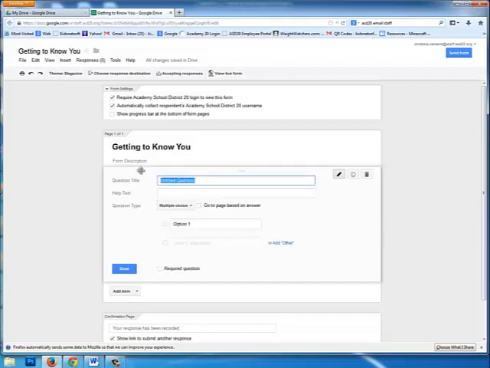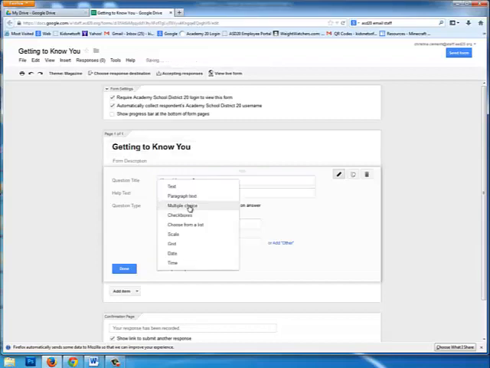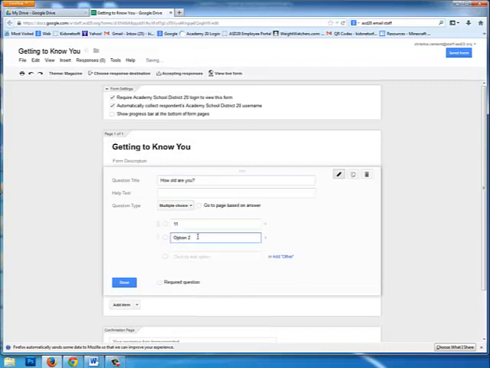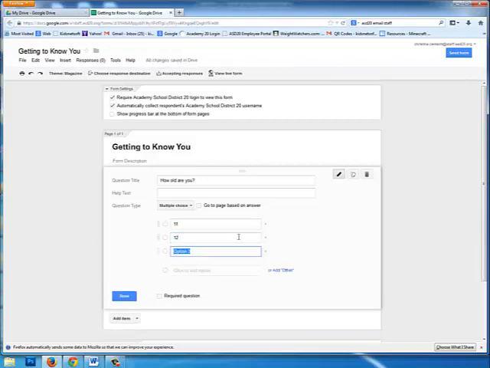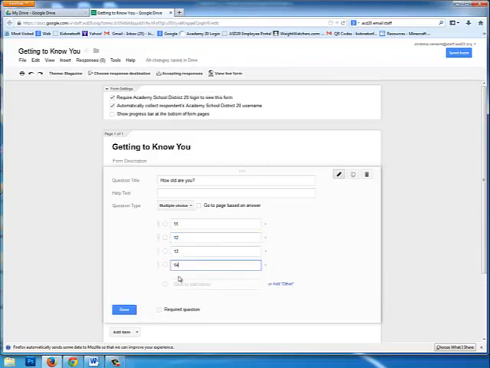My first question is, how old are you? Now, since I know that the audience that's going to be submitting information for this project is in the age range of possibly 11 to 15, I'm going to choose multiple choice. Option 1, I'll type 11. Though this is 8th grade, it's unlikely there's going to be an 11-year-old in here. 13, 14, and then 15.